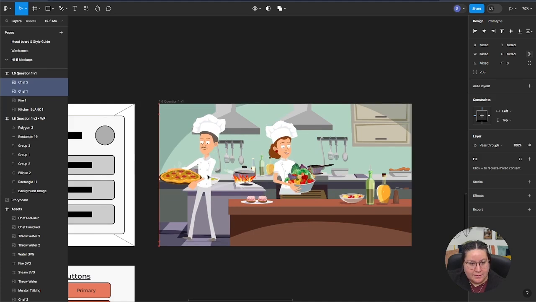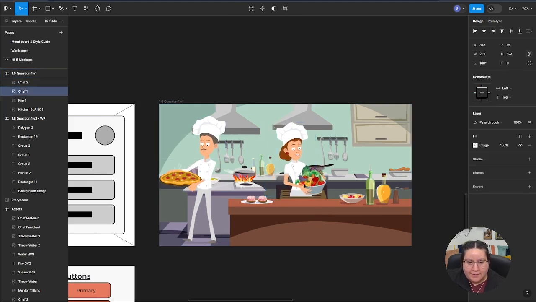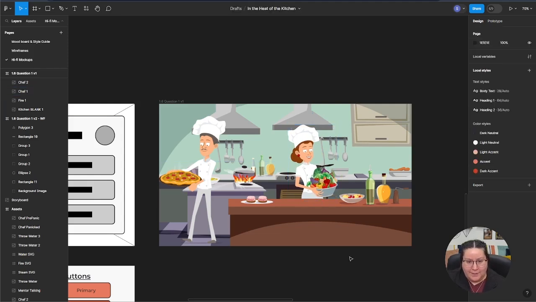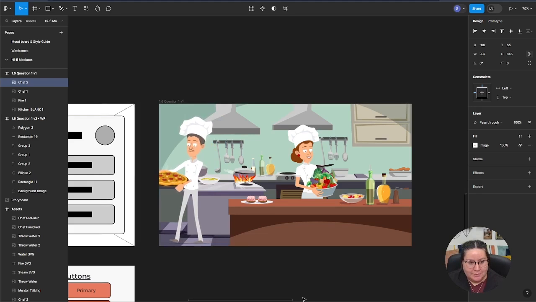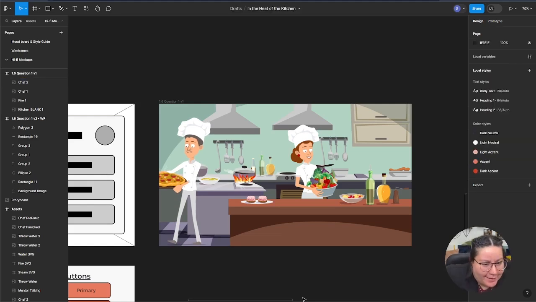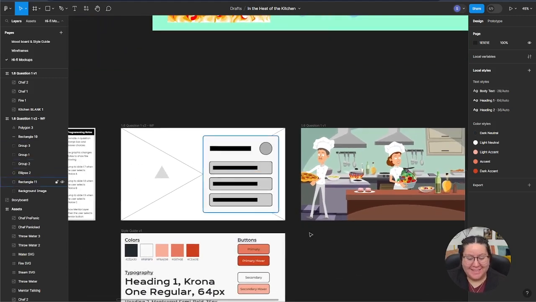Let's see. Yeah, I think that's pretty good. Okay, so now we gotta line her back up real quick. Okay, that looks good. Let's maybe move him. He's going a little bit off the screen. Okay, I kind of like that. Like the feel of that. Okay, we've got our characters in. Exciting. Okay, now we're gonna go ahead and add the important piece, this question.